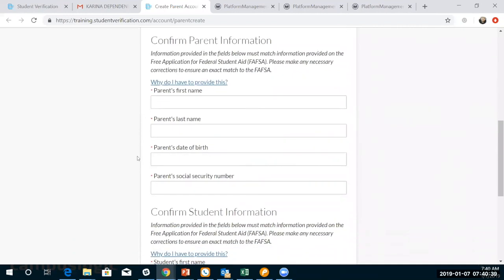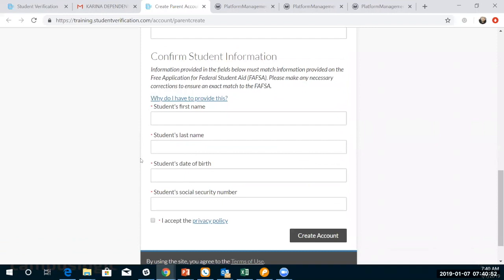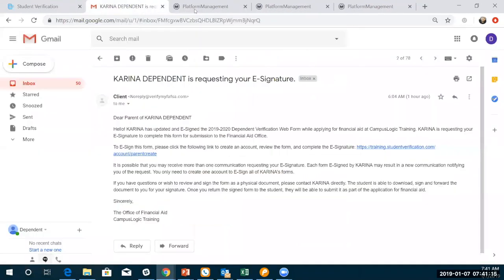So this information also needs to be validated against the ISIR. So it has to match exactly what was entered into the FAFSA. And then it'll lastly ask for the student information. So this will also have to match, and they need to make sure that they have all the correct information here for the student. Once they have entered everything here, they will be able to create their account, which we already have. So let's see, hopefully this works.